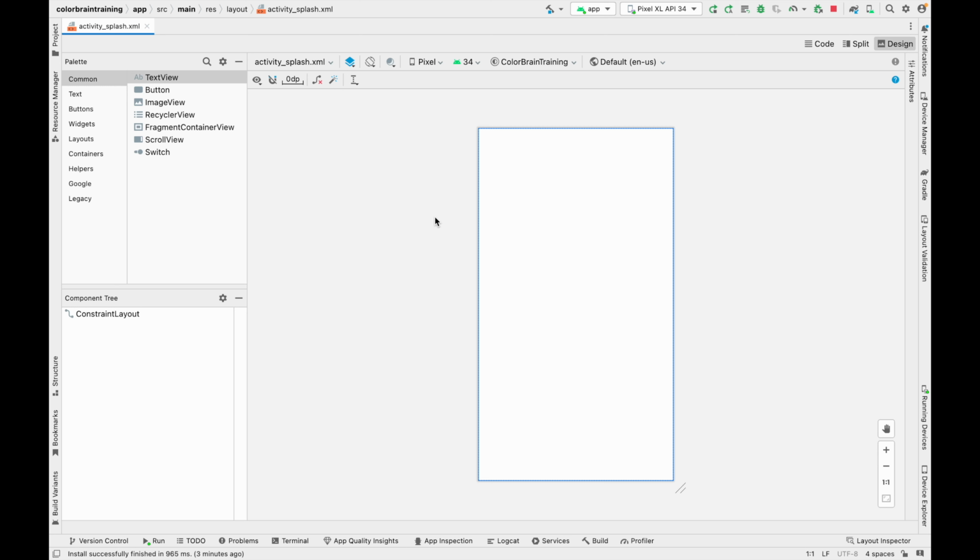Now inside this design, we can go to this component tree, and we have a constraint layout over here. Inside this constraint layout we have to add one linear layout. We can add that linear layout by using drag and drop functionality, and after that I'll show you how to write the code also.